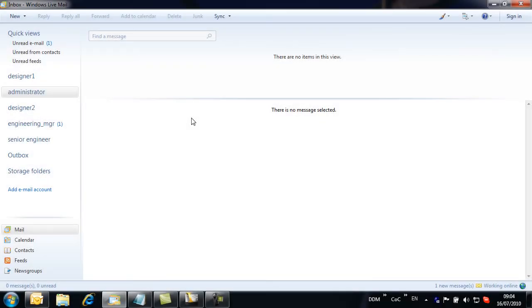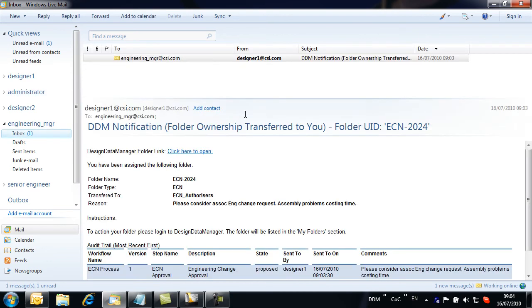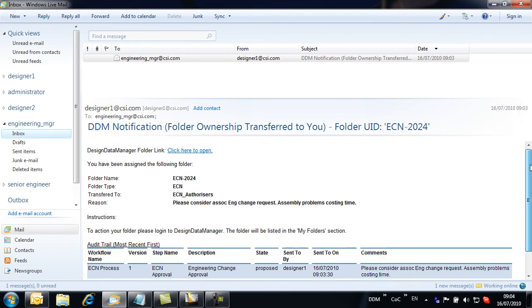The engineering manager receives an email as a member of the ECN authorization group. The email outlines the change request, indicating what action is required at this step, but also includes a complete audit trail of the process so far.